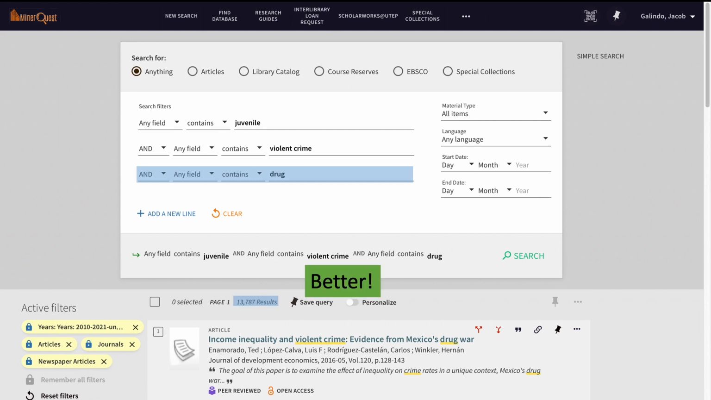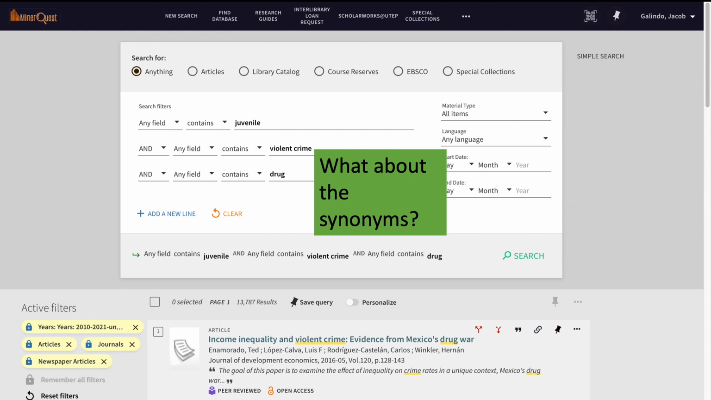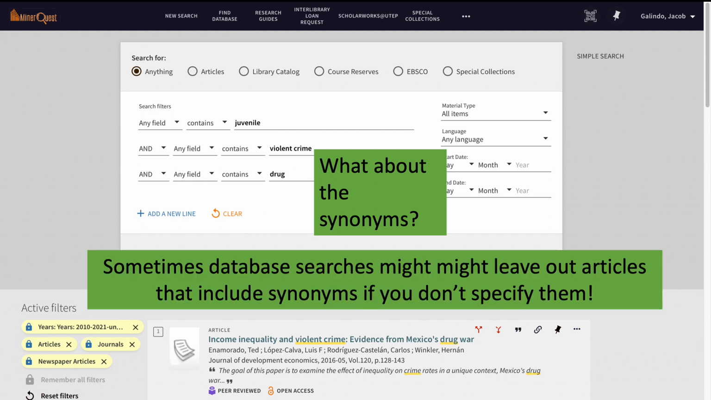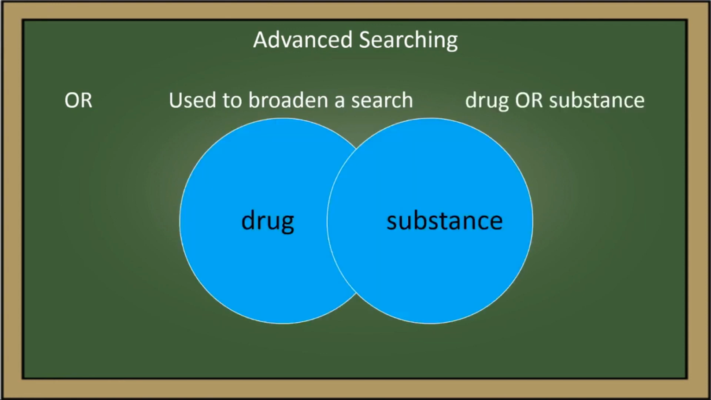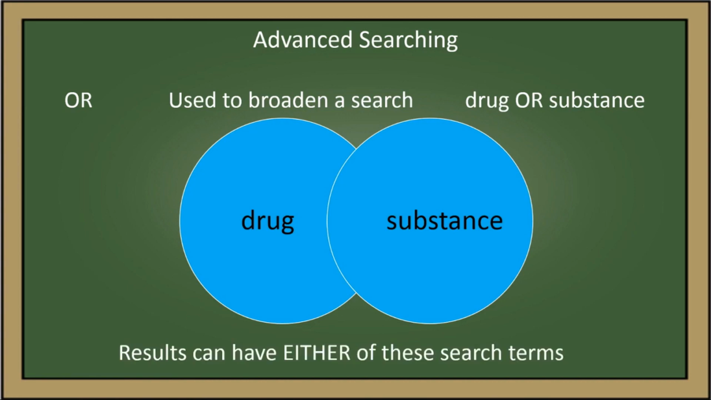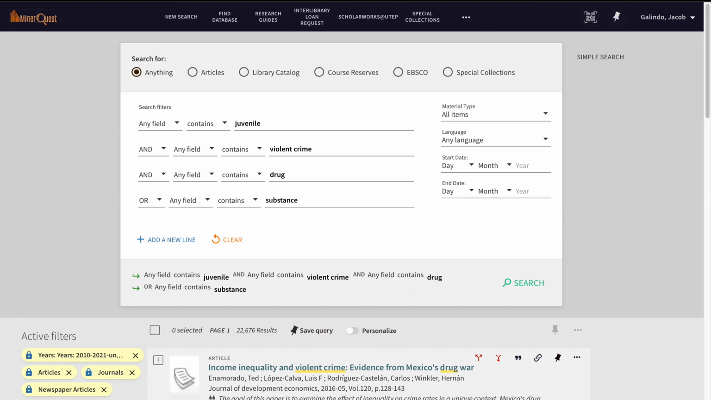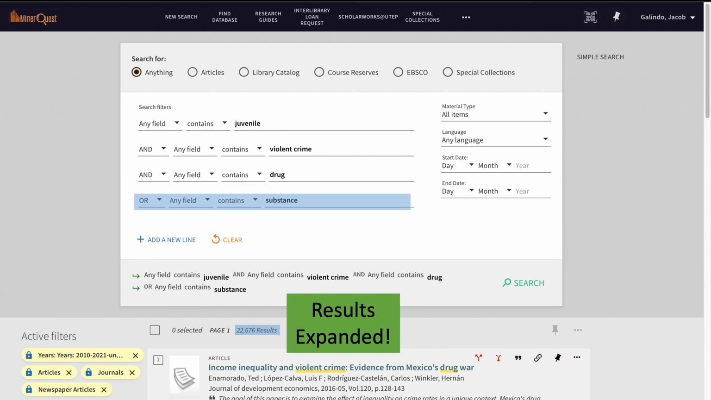That's a lot better. But what about synonyms, or words that mean the same thing? How can we account for those? Sometimes database searches might leave out otherwise helpful articles that include these synonyms if you didn't specify them. Let's see how we can do that. You can use OR, which broadens and expands your search. By typing in drug or substance, that expands our results to include either one of those search terms in our results.